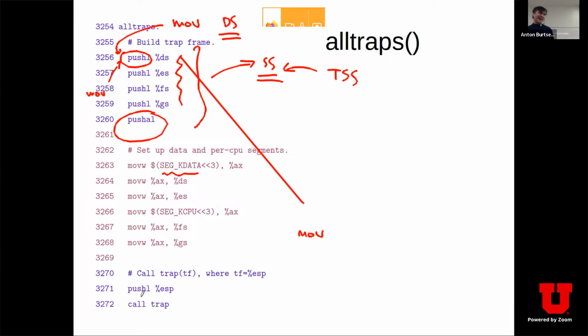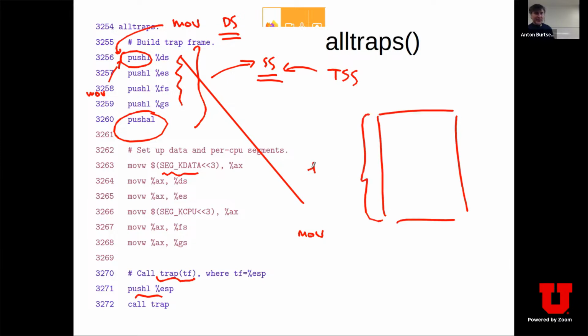Then you say, okay, I'm tired of running assembly. So you're pushing the data structure which we formed on the stack. We call this data structure a trap frame. And you say, look, I'm going to push this trap frame as an argument to the trap function because it takes the trap frame as a pointer. So you push the current value of the SP on the stack itself. So you have a data structure like this on the stack, right?